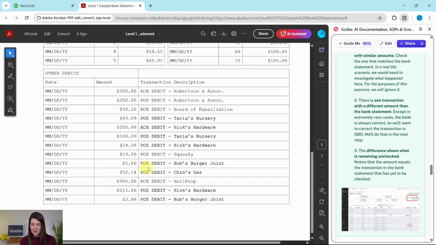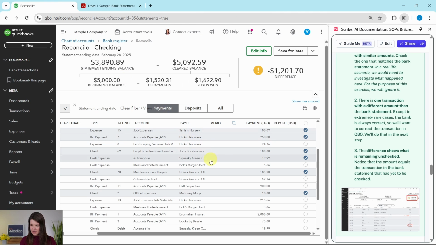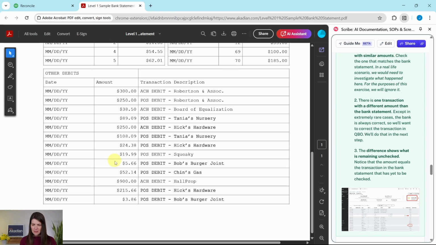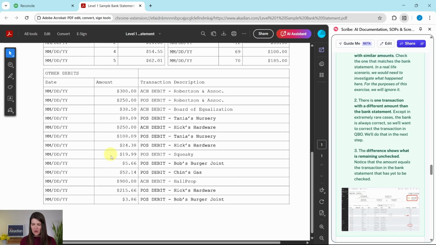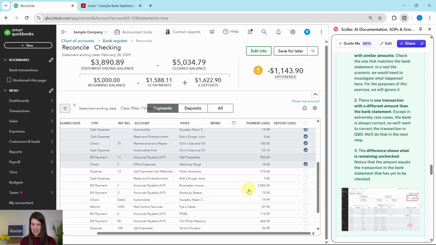All right, so now we have Bob's Burger Joint for $5.66. So that's right there. Then Chin's Gas and Oil once again for $52.14. So let's do that next. We have one for Hall Properties for $900. So let's click on that.